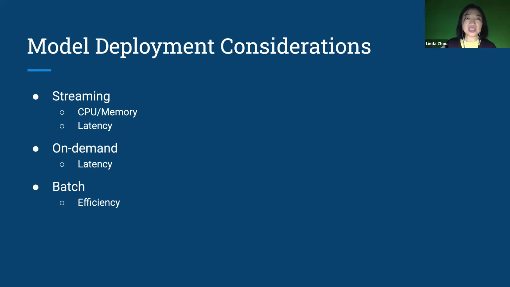In that case, as long as you respond to the user fast enough, then you don't have a scalability problem because it's one at a time. It's more manual. Okay, so latency is your consideration.